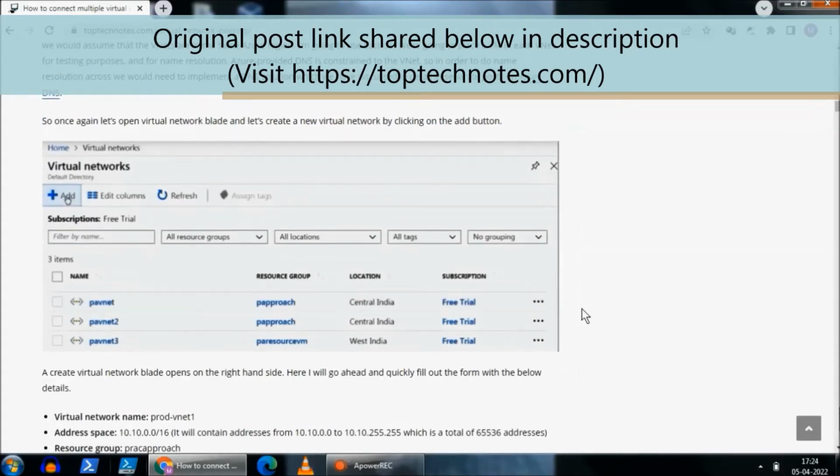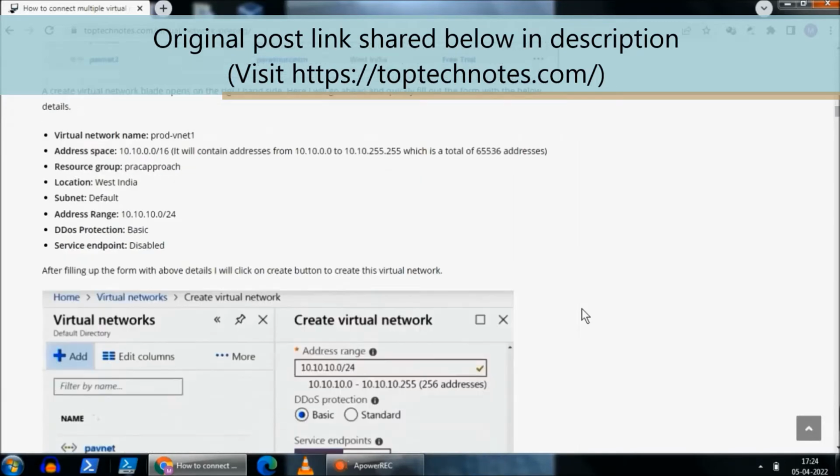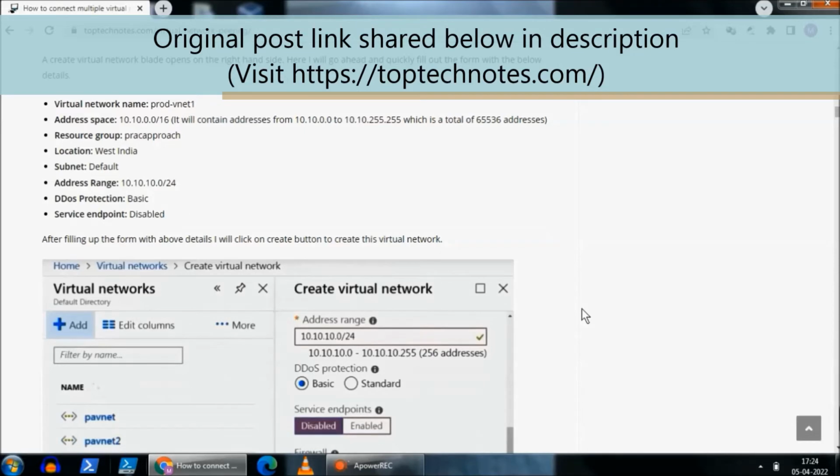So once again let's open the Virtual Network blade and let's create a new virtual network by clicking on the Add button. A Create Virtual Network blade opens on the right hand side. Here I will go ahead and quickly fill out the form with the below details. Virtual network name, prod vnet1. Address space, 10.10.0.0/16. It will contain addresses from 10.10.0.0 to 10.10.255.255, which is a total of 65,536 addresses.